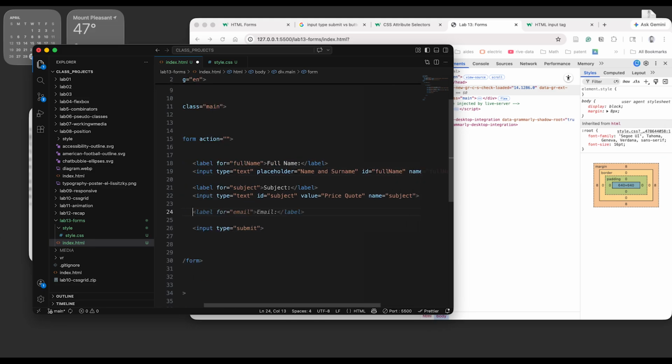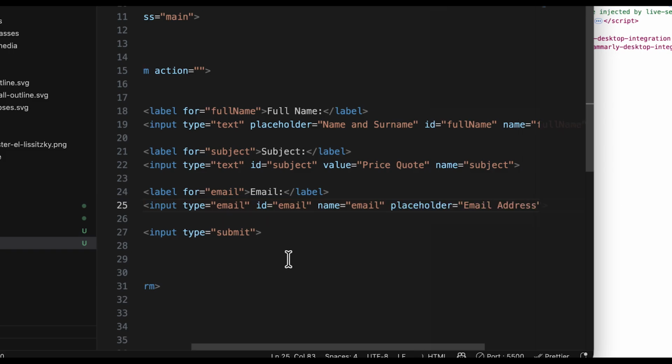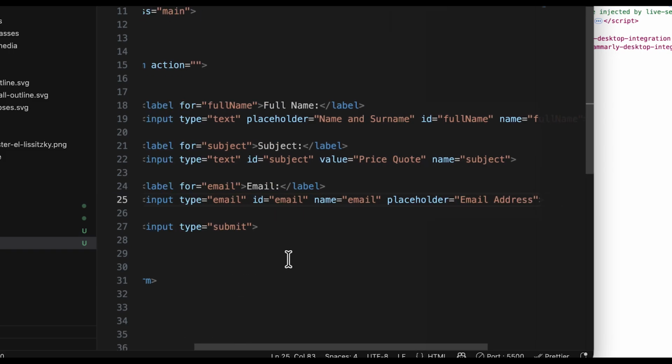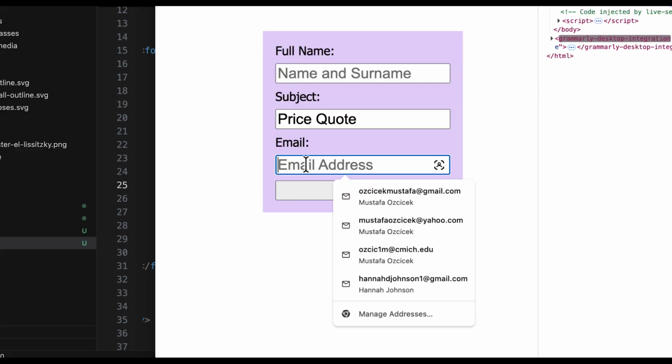Oh, actually, let's do email too, because you want your user to add an email so that you can get back to them. The reason why we have this type different than text is that, when you have this, you can actually make the form validate whether or not the user is entering a correct email.